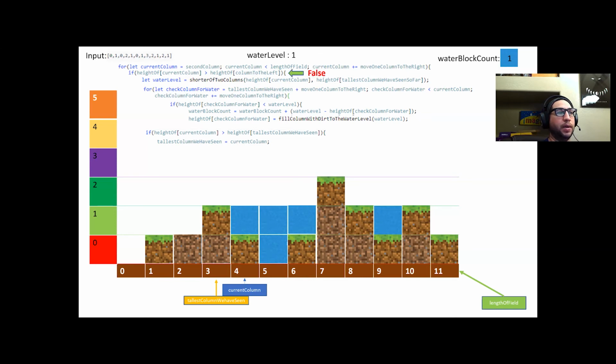But again, this column is not bigger than the one on the left, so we'll just jump back out and we'll iterate forward again. And again, this one is not bigger than the column to its left, so we'll iterate forward again. So here we are. I'll explain a little bit more when we get here. And this is where we're at.